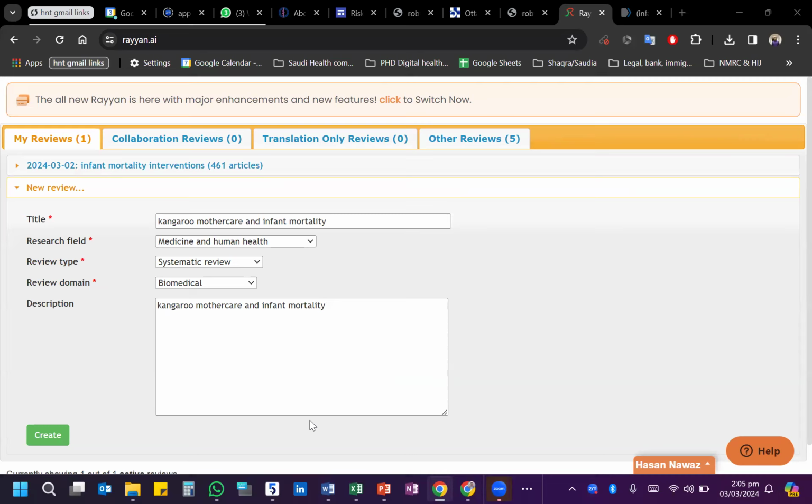You don't have to open the file in EndNote. Like I said, don't worry about it. Just download the file and leave it where it is. I'm not talking about EndNote right now. All that I'm talking about is come back to Rayyan and fill this in: your title, your research field, your review type, your domain, and your description.